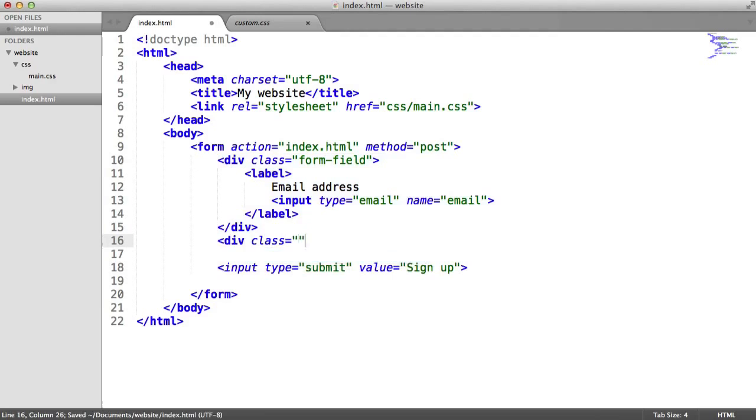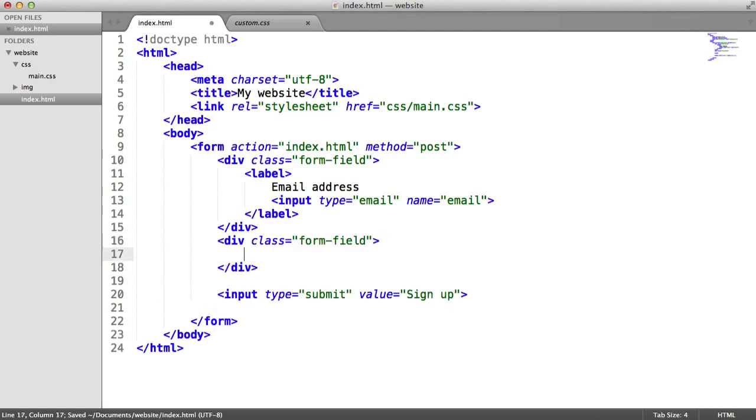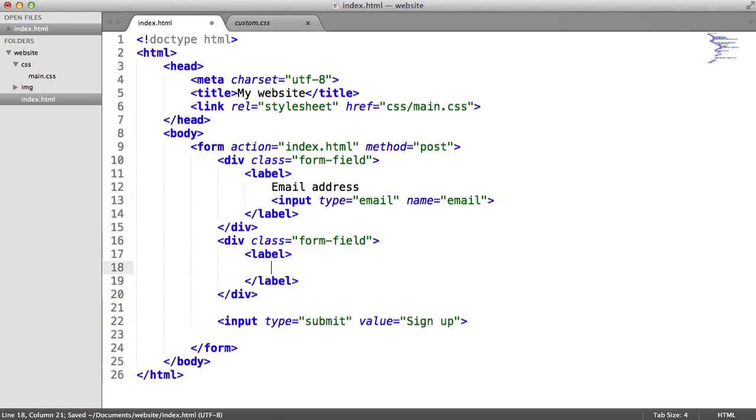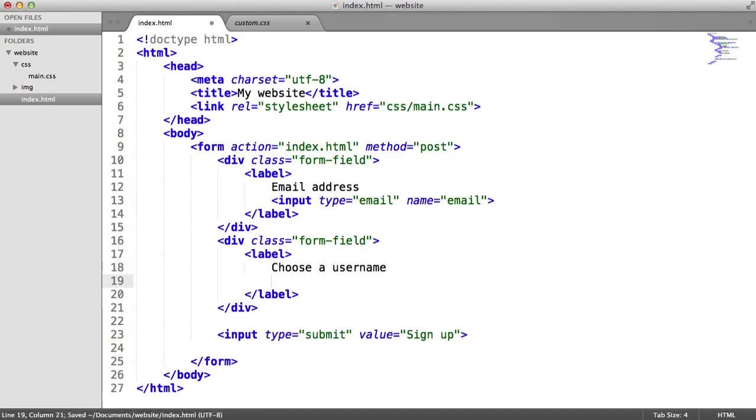So we do the same thing. We wrap this element in a form field class, which we're going to be styling later. We'll create our label here. So remember, this label wraps this. The label text is "Choose a username", and the input here is a type of text, name username. So we can do exactly the same thing again.